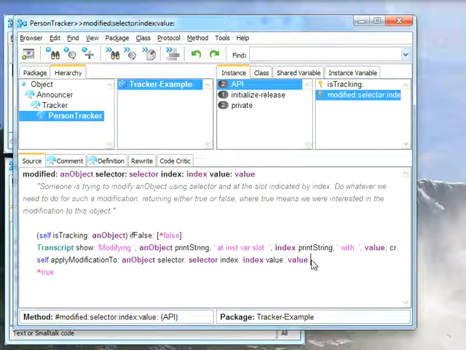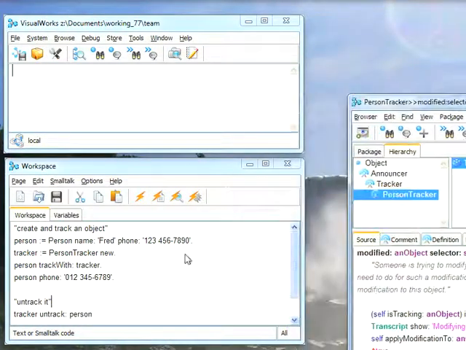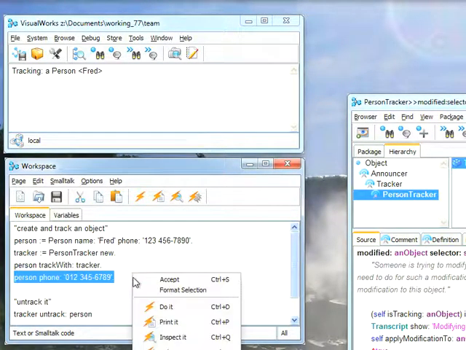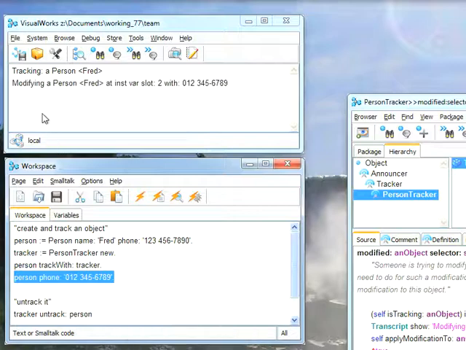So let's see how that works in action. I'm going to create a person. I'm going to create a tracker. I'm going to start tracking it. So let's do those three things. And you see up here it says I'm tracking that person object. Now I'm going to apply a change to it by changing the phone number. And you see it says modifying the person, slot 2 of the instance variables with this new value.